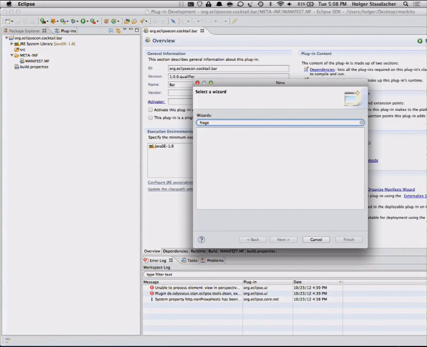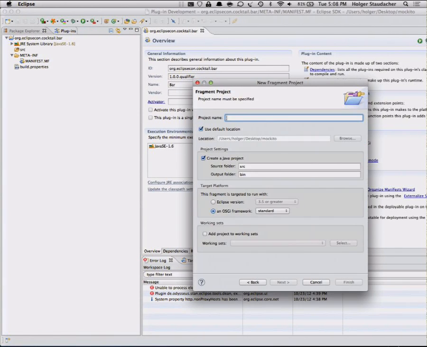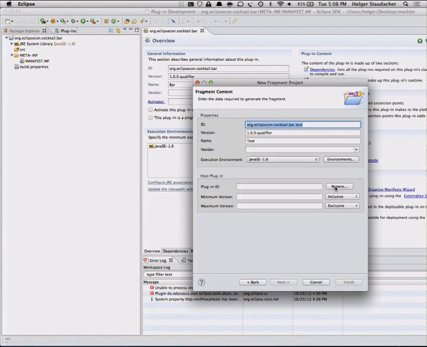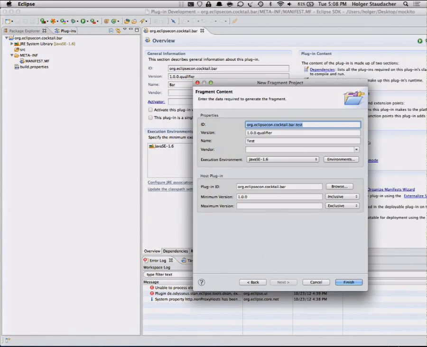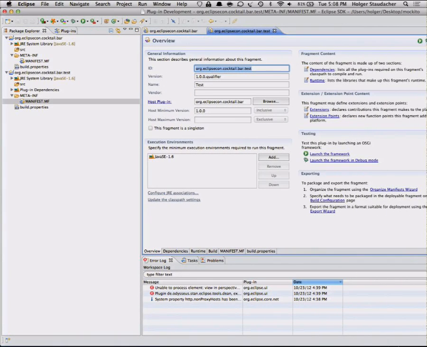I create a fragment project. Let's name it org.eclipsecon.cocktailbar.test. As a host, I have to set the cocktail bar. And click finish, we're ready to go. So the next thing I have to do is to create some dependencies for our tests, because we want to use JUnit as test framework and we want to use Mockito, so I have to add it as a dependency.